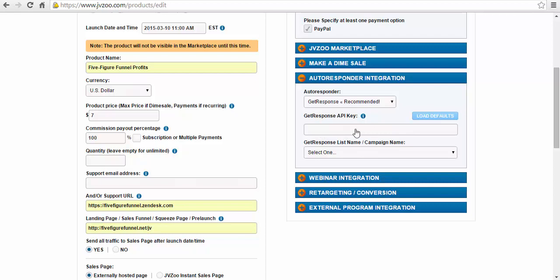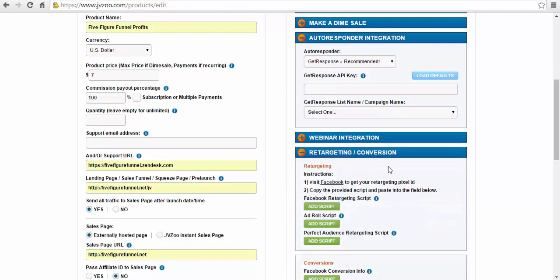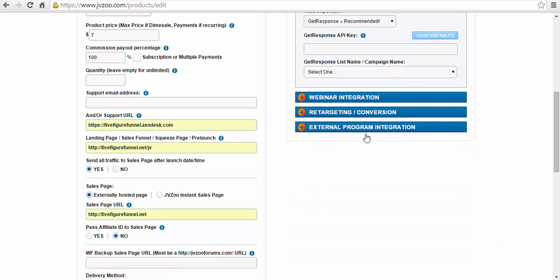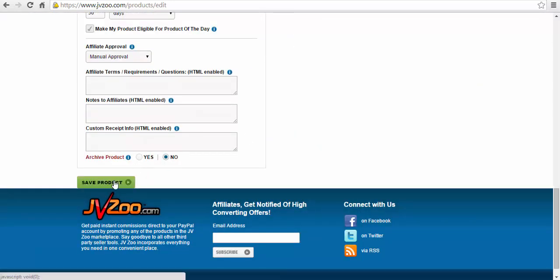So then you do your API key, you select which list you want to use, and then I'd leave these, unless you've got a webinar, GoToWebinar. In the back end, you'd paste it into here. If you're using retargeting with Facebook or AdRoll or Perfect Audience, then you can use your retargeting script in here. And that's pretty much it. So you just click this button, save your product. That is then your product added to your seller's dashboard.